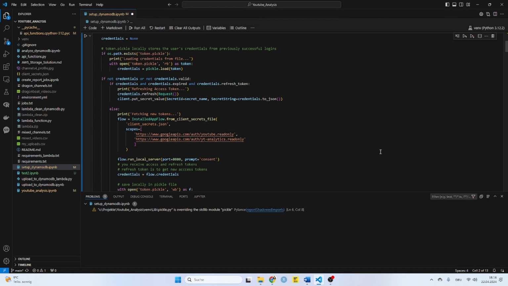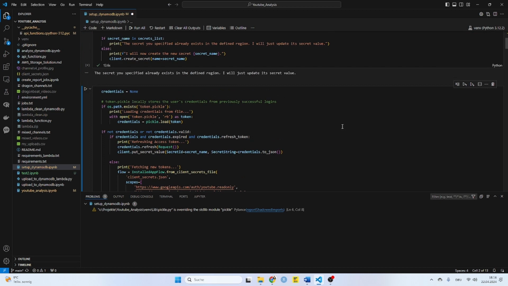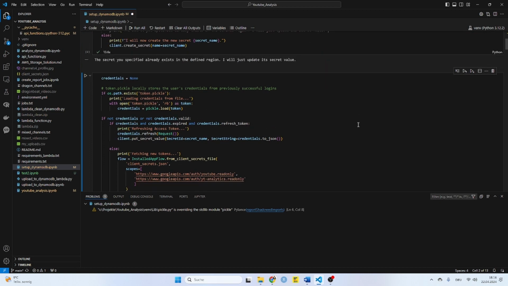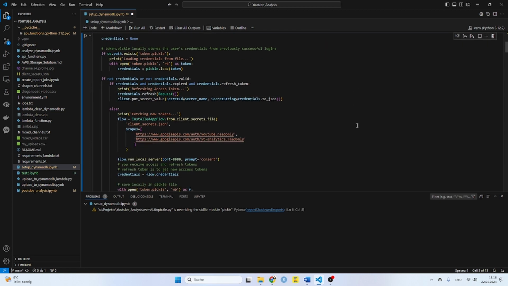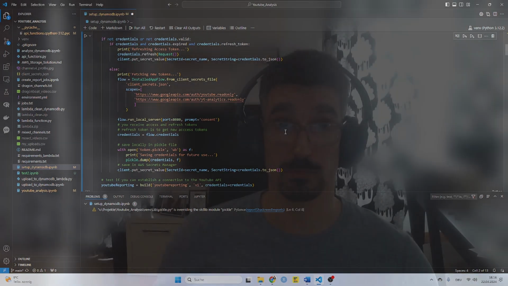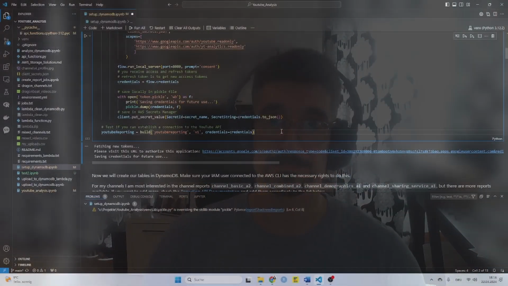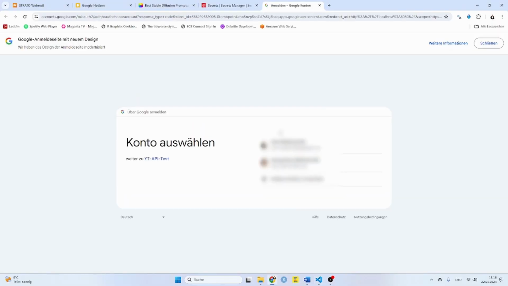If a secret under that name does not yet exist in your account for that region, then Boto3 will create it. Then in the second block, we will use the locally stored client secrets to authenticate with the YouTube reporting API and retrieve the proper OAuth credentials. In this step, you will be automatically redirected to your browser to log in with your Google account, to authorize the Google Cloud app to retrieve your data via the API.